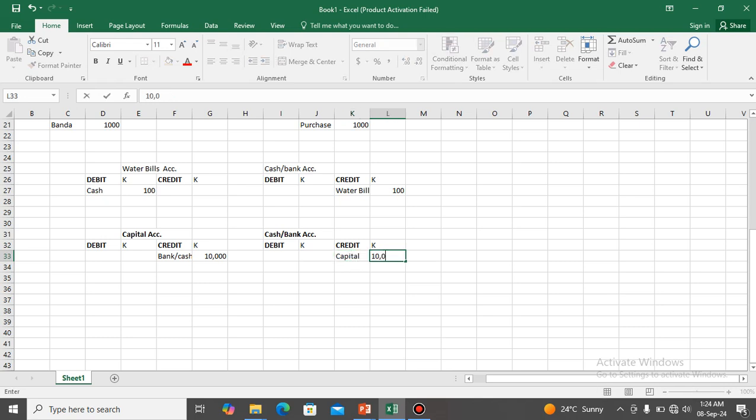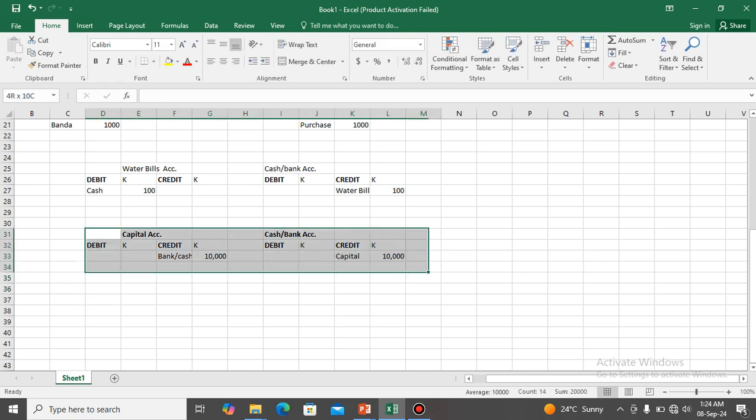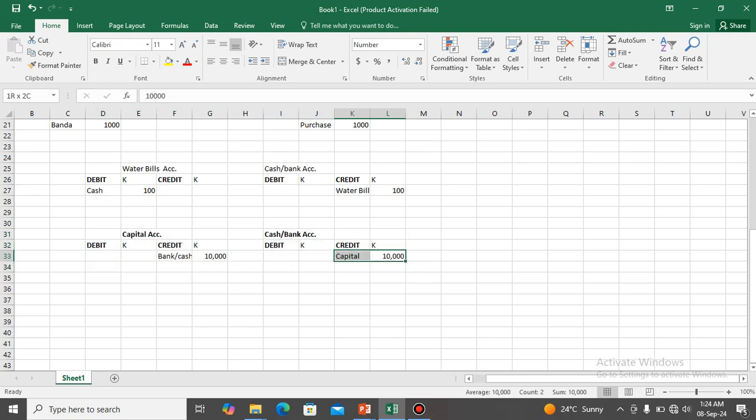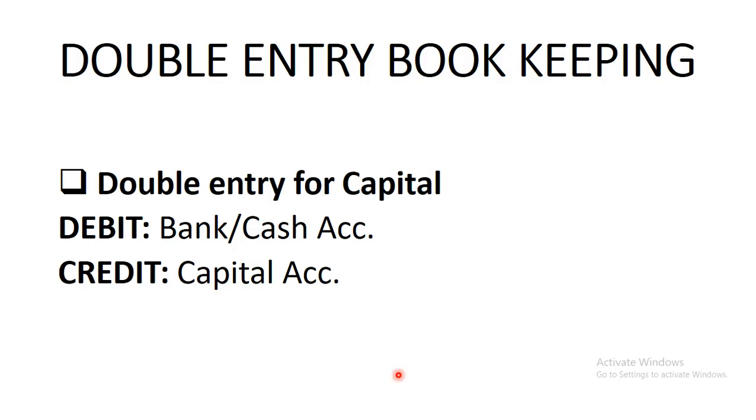Which is 10,000 kwacha. So now the double entry, let me reiterate, for capital is you credit the capital account, right? And then you debit, rather, this is not supposed to be credit, sorry, this is a mistake. You debit the bank account. So you credit the capital account, and then you debit the bank account, right?